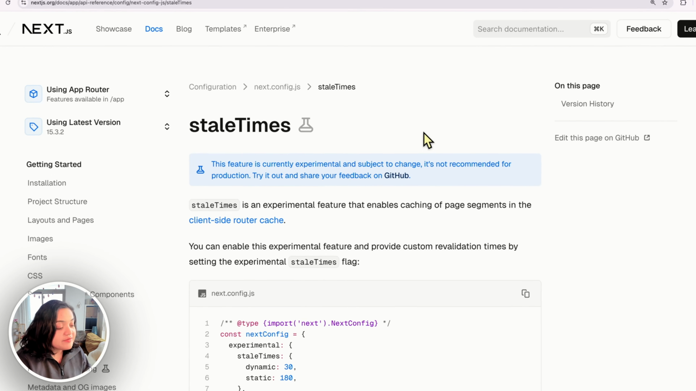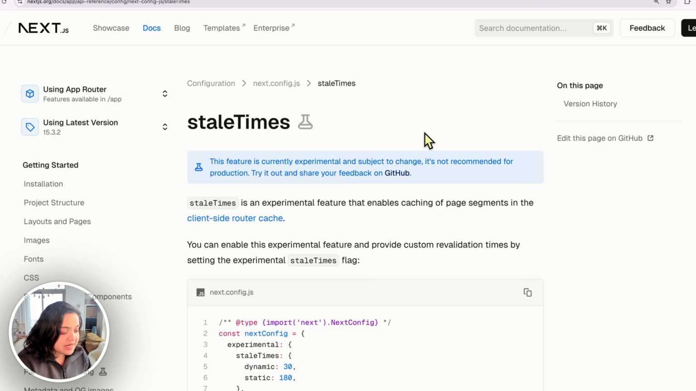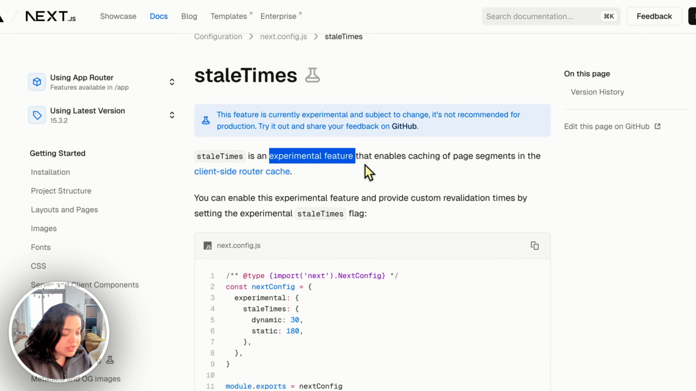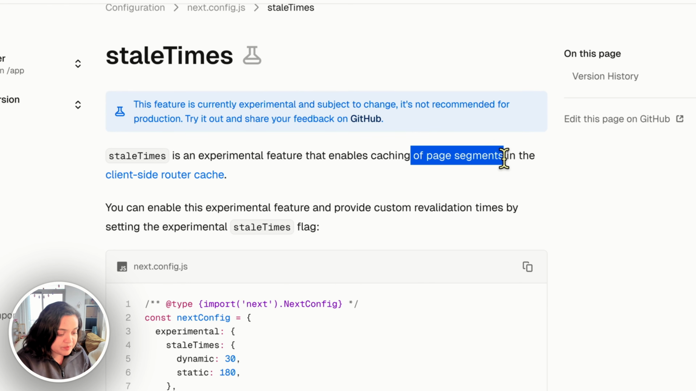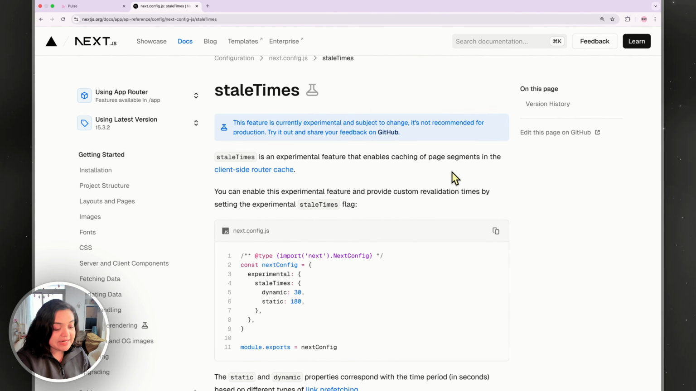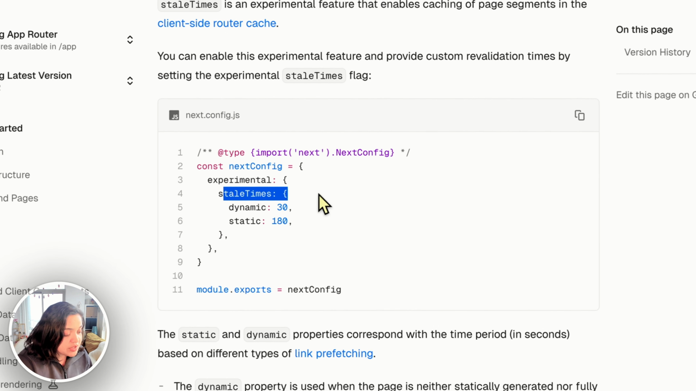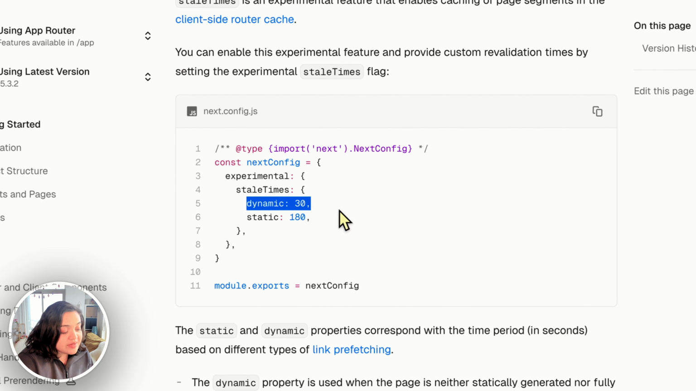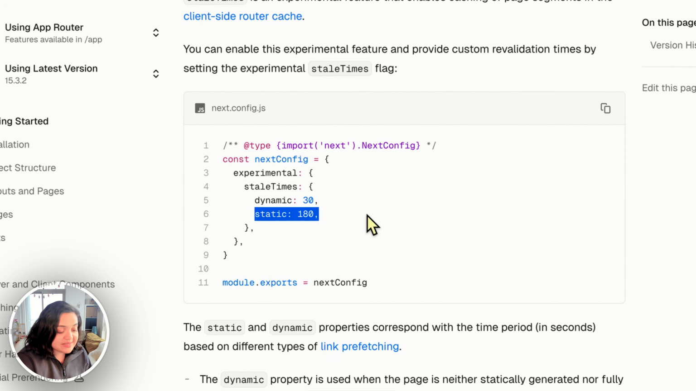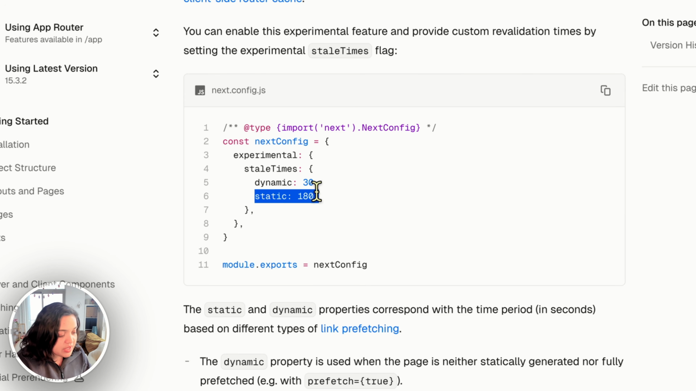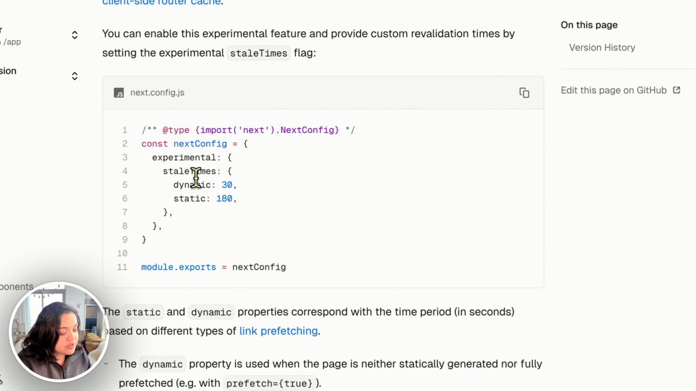We have a config inside of Next.js called stale times. It is an experimental feature, but what it does is it enables the caching of page segments. What this means is, since we don't really need real-time data for these insights, we can cache it briefly using the specific property stale times. So you can control for how long the dynamic segments will be cached, how long the static segments will be cached, and so on. Since we don't really need real-time data for these insights for our dashboard, we can cache it briefly using the specific property.